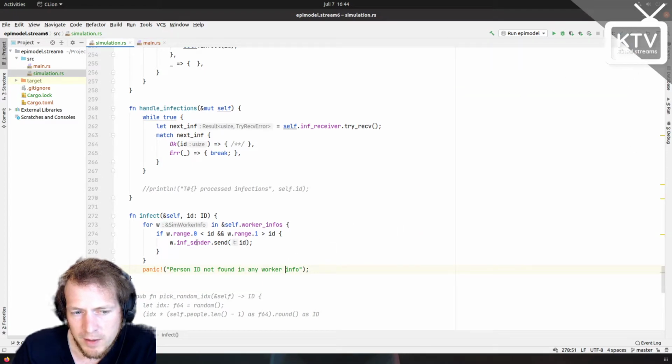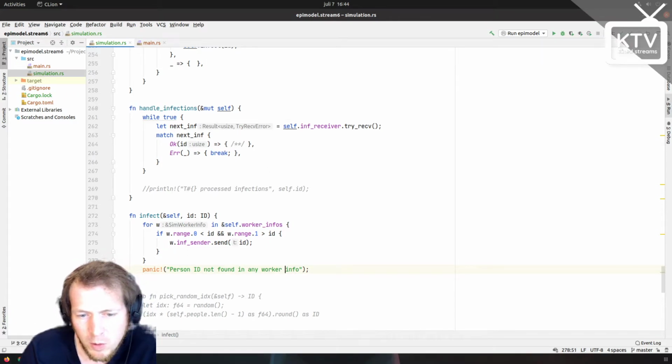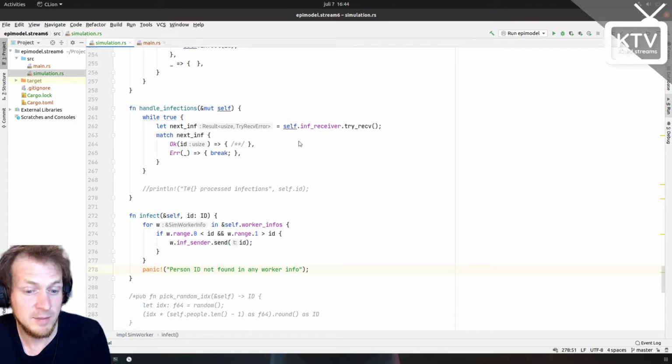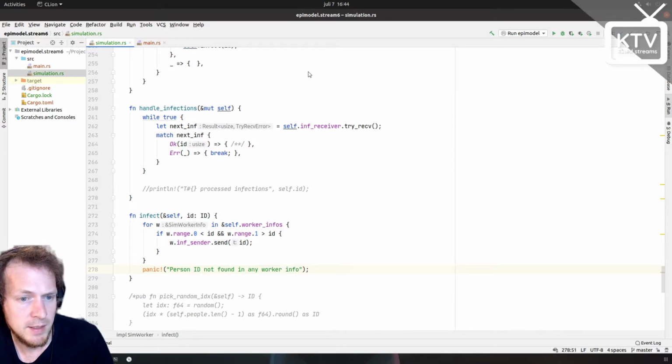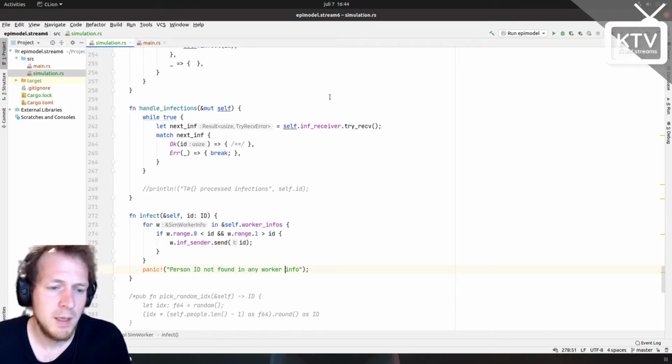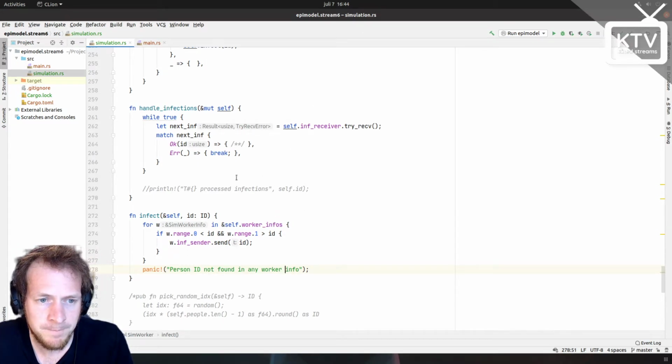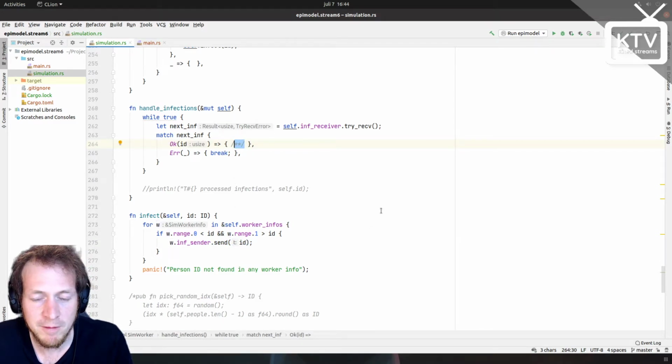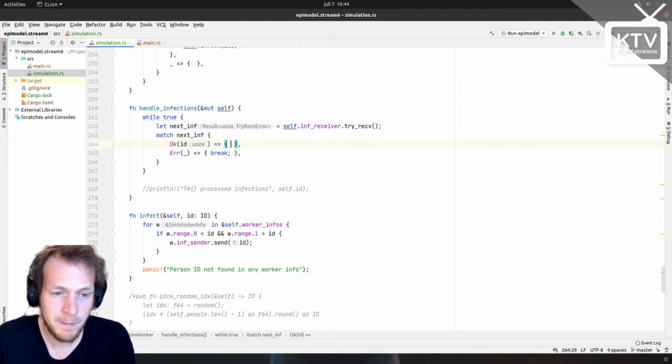Okay, so we are now infecting someone regardless of what worker they are in. So we have hopefully achieved that parallelism that we wanted there. And that is presumably a good thing, a key element in what we are doing. Okay, so anything that goes in this pipe comes out here in handle infections. So we need to deal with handle infections up here to actually have the individual get infected.